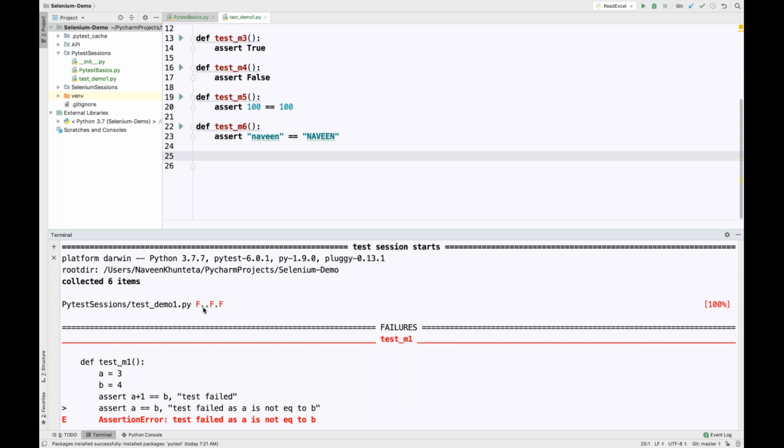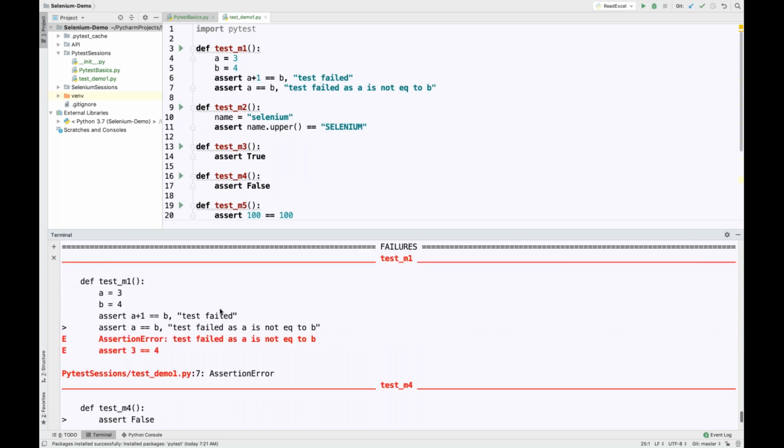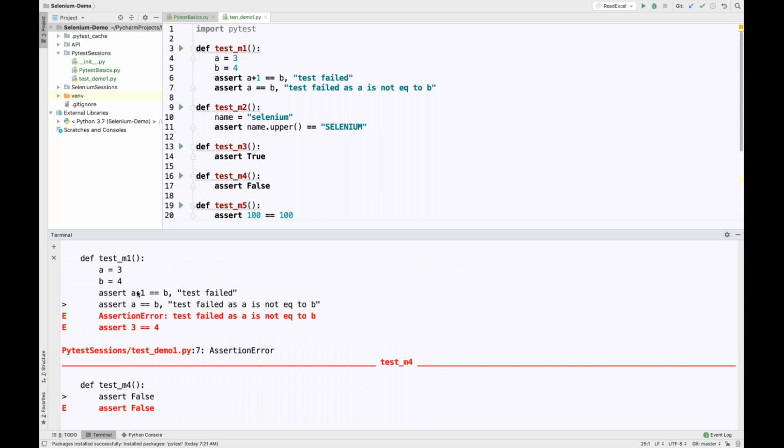This is a convention that they follow. So in this particular file, we have 6 test cases, 3 failed and 3 passed. And you can see that M1 failed, and A plus 1 is equal to B, this is fine, but this one failed.